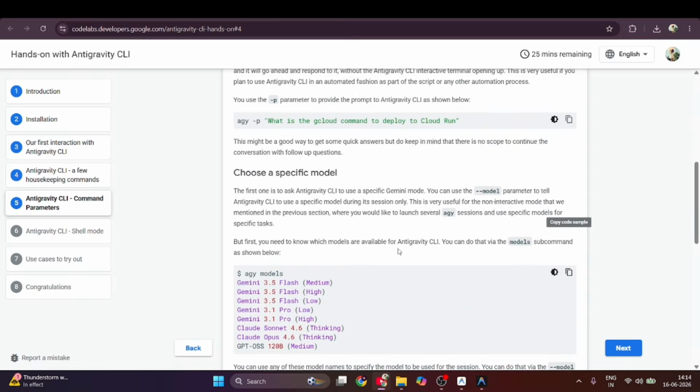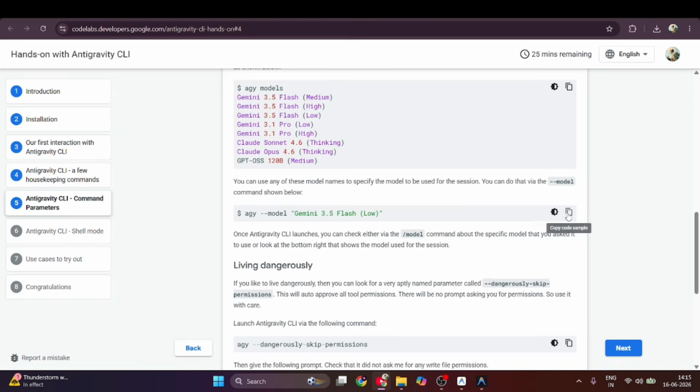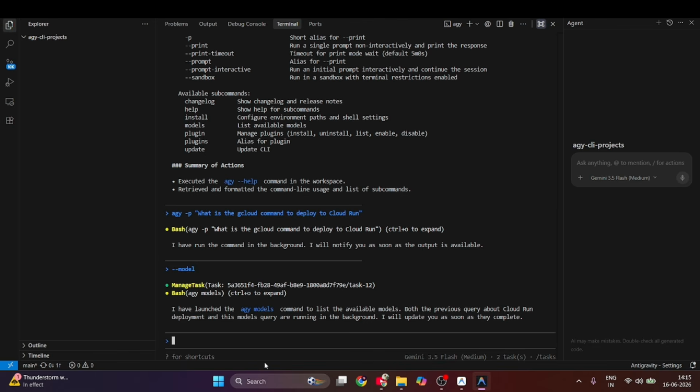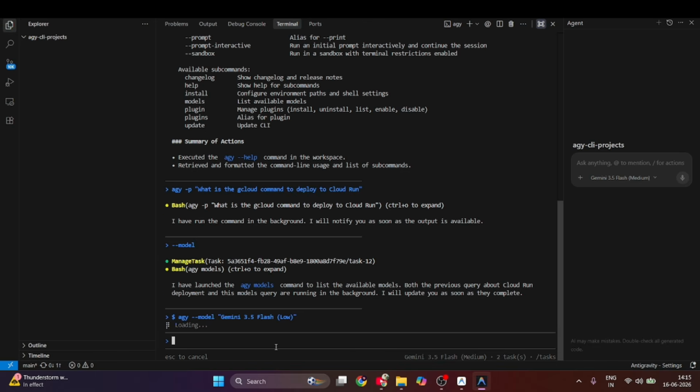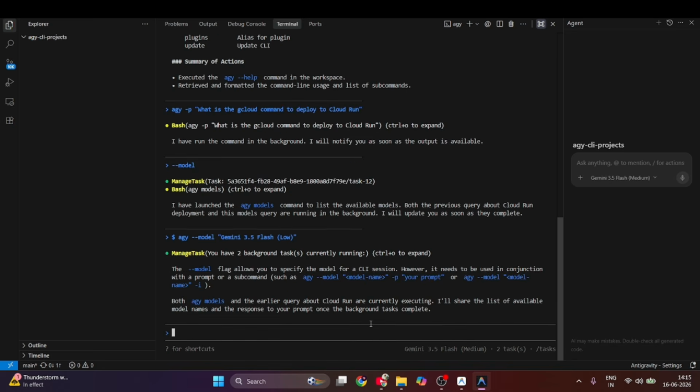Now let's move to our code lab, and I said you can choose a specific model also. So I will just copy the command and paste it here. Now I've selected the Gemini 3.5 flash low, and this specific model has been selected with the help of this command. Now let's move to the next steps in our code lab.